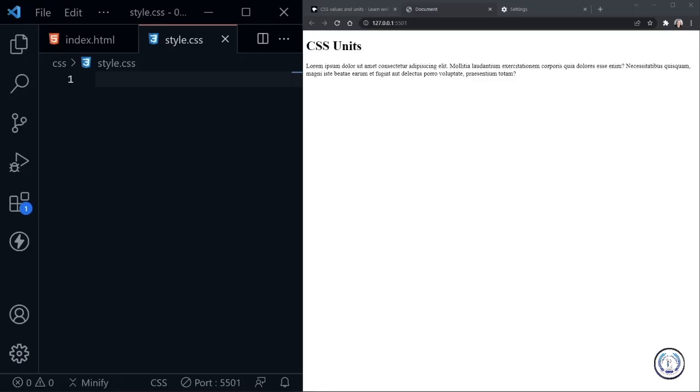Let's move on to CSS units. Units determine the size of everything in your page. Today we're going to cover the most common CSS units. On the left I have Visual Studio Code. On the right I have the Chrome browser. It has an H1 heading on the page, and we have one paragraph on our page.